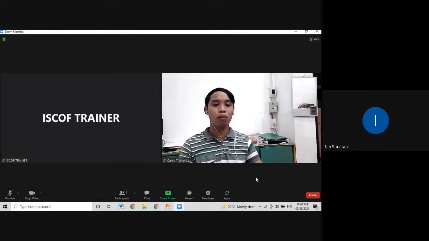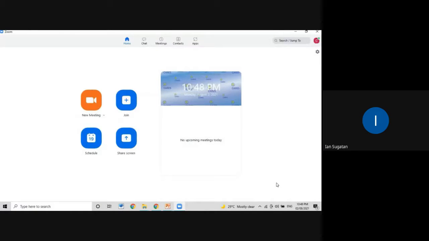So to leave the meeting, just simply click this leave button and confirm by clicking leave meeting. So that's it for your meeting. And we're done with the Zoom app. I hope you have learned something, and good luck and enjoy using the Zoom app.